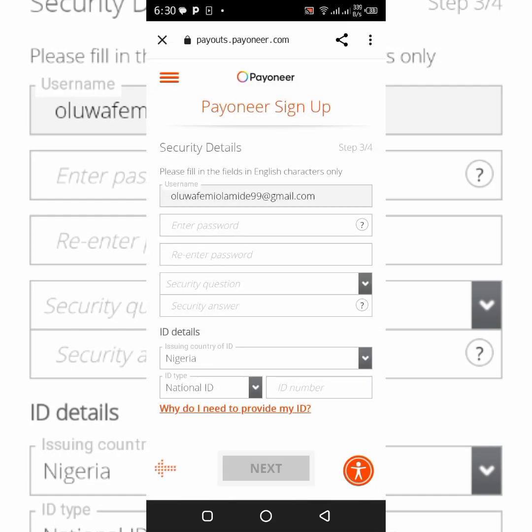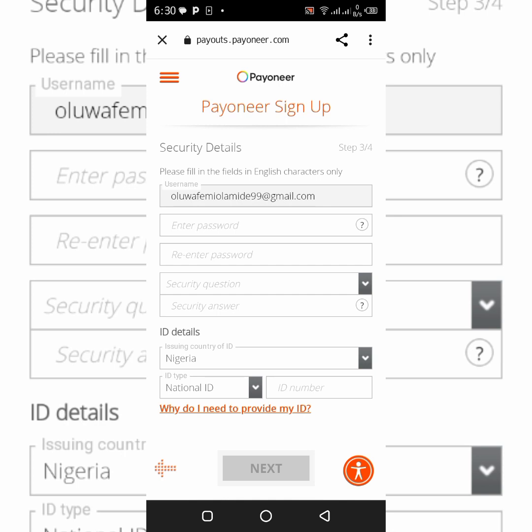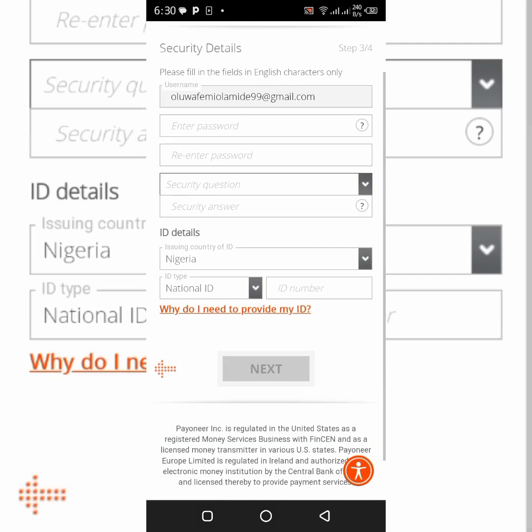So this is the third stage, and my number has been verified for the second stage. So what I have to do is to put my password for my Payoneer account, and then I will put my security question, because I will have to choose any question here, and I must not forget the answer, because Payoneer is still going to ask me what is my answer to the questions I have chosen here.